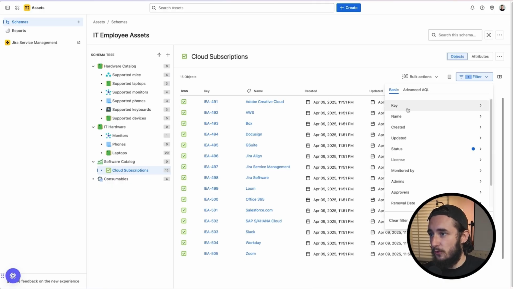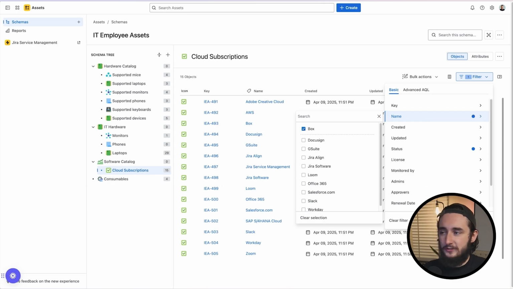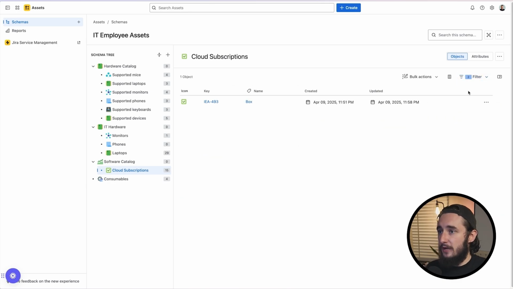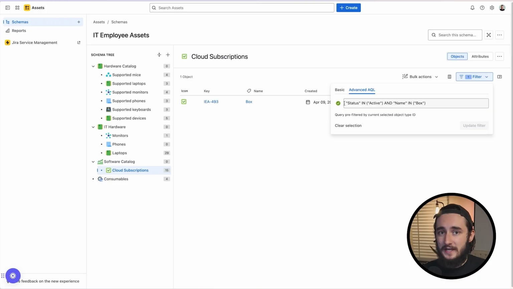So let's add one more. Let's say name equals box. So we'll select that. Very simple, we'll update. And now if we want to pull in just the specific item, we could go back to our filters, back to AQL, and we see exactly how our AQL is structured. So again, this is a very easy way to get the hang of how AQL is used.